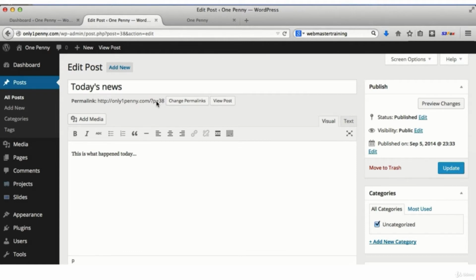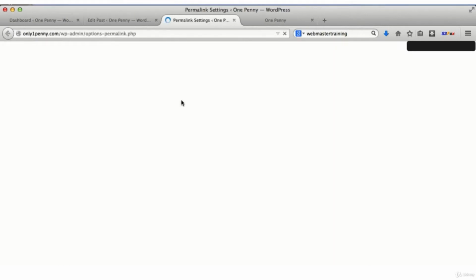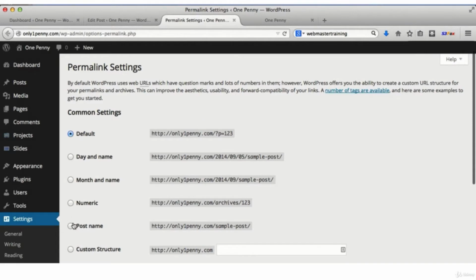So, what we want to do is simply make this much easier for people to remember and clear for the search engines to understand what this page or post is about. So, next, click on Change Permalinks and then come down here to where you see post name and click on that and then click Save Changes.